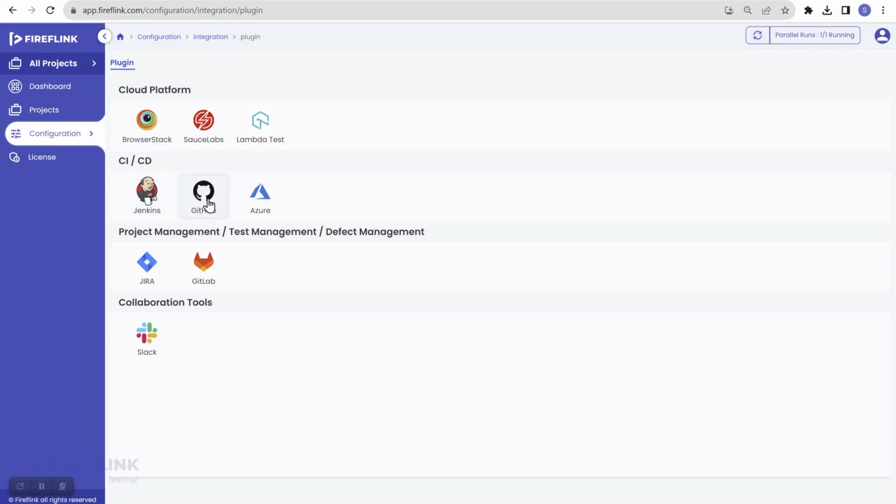The same goes for GitHub and Azure also. If I integrate GitHub with FireFlink, whenever a new build is coming, GitHub will trigger the suite execution in my FireFlink platform. Same goes for Azure. For that, first of all, we should integrate these CI/CD pipelines with our FireFlink. How are we going to integrate? We are going to discuss the Jenkins platform in today's session.